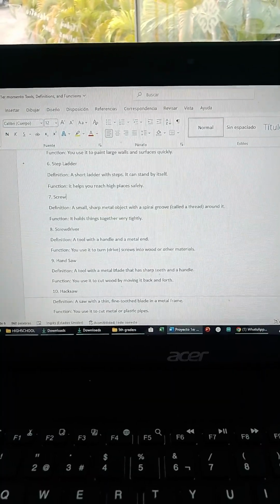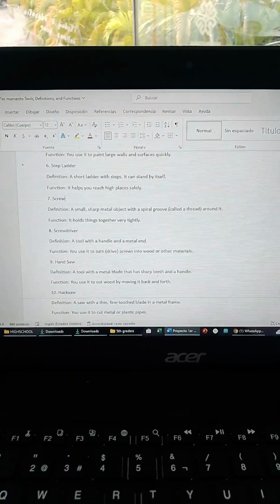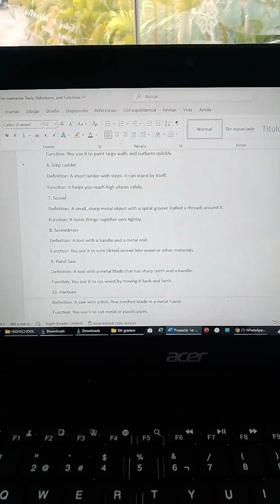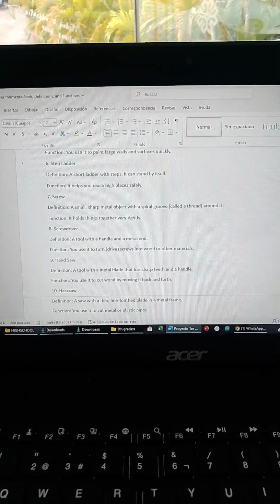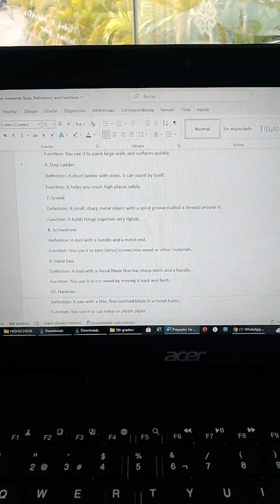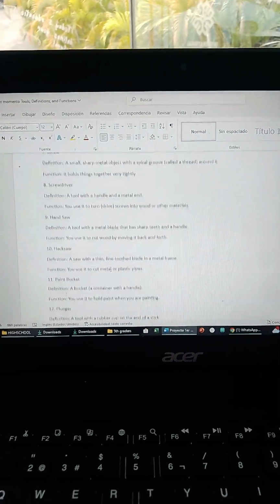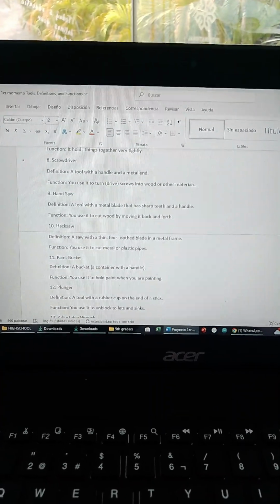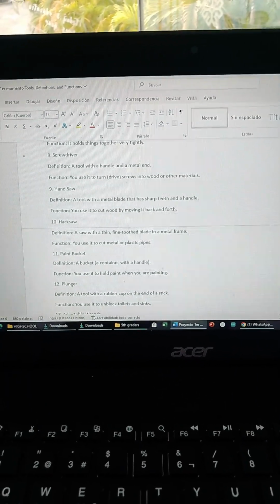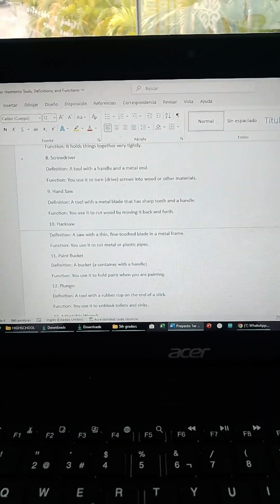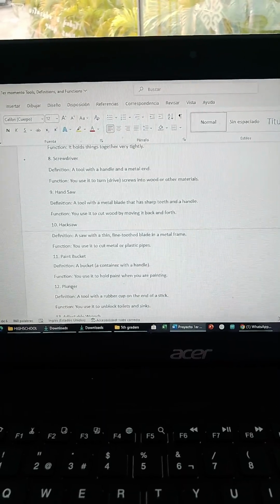Hand saw. A tool with a metal blade that has sharp teeth and a handle. You use it to cut wood by moving it back and forth. Hacksaw. A saw with a thin, fine toothed blade in a metal frame. You use it to cut metal and plastic pipes.